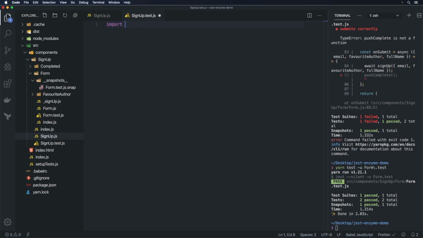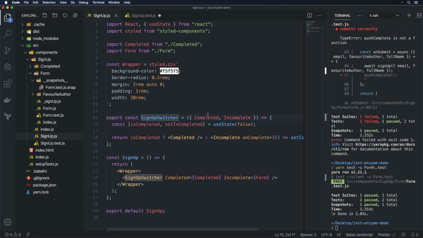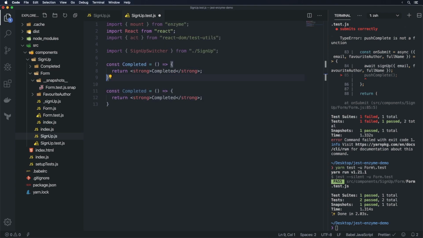Firstly, let's do import { mount } from Enzyme, import React from React, and then import { act } from react-dom/test-utils. Pretty standard stuff. And we're going to import { SignUpSwitcher } from ./signup. We don't need to mock anything here, so we don't need to put it inside and do require and all that kind of stuff. We're going to do const completed equal to, and we're actually going to create two components here. These are kind of mocks, they're not really. We just pass them in as props and make sure that they work. So we're going to have a completed component and also an incomplete component.